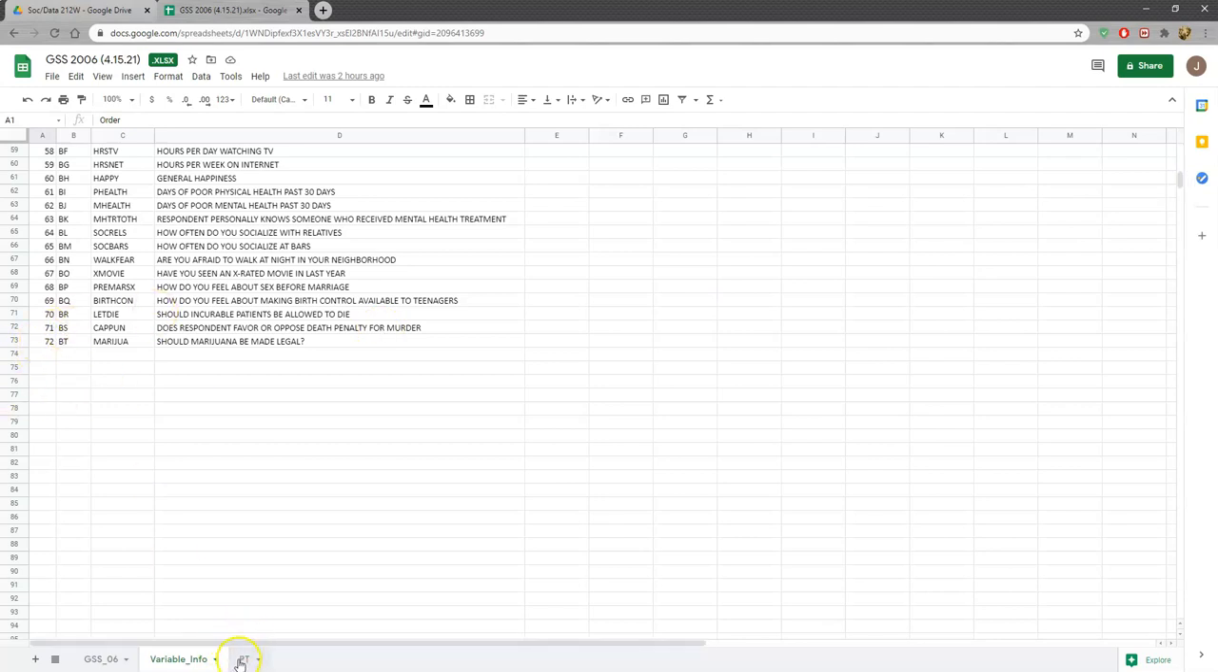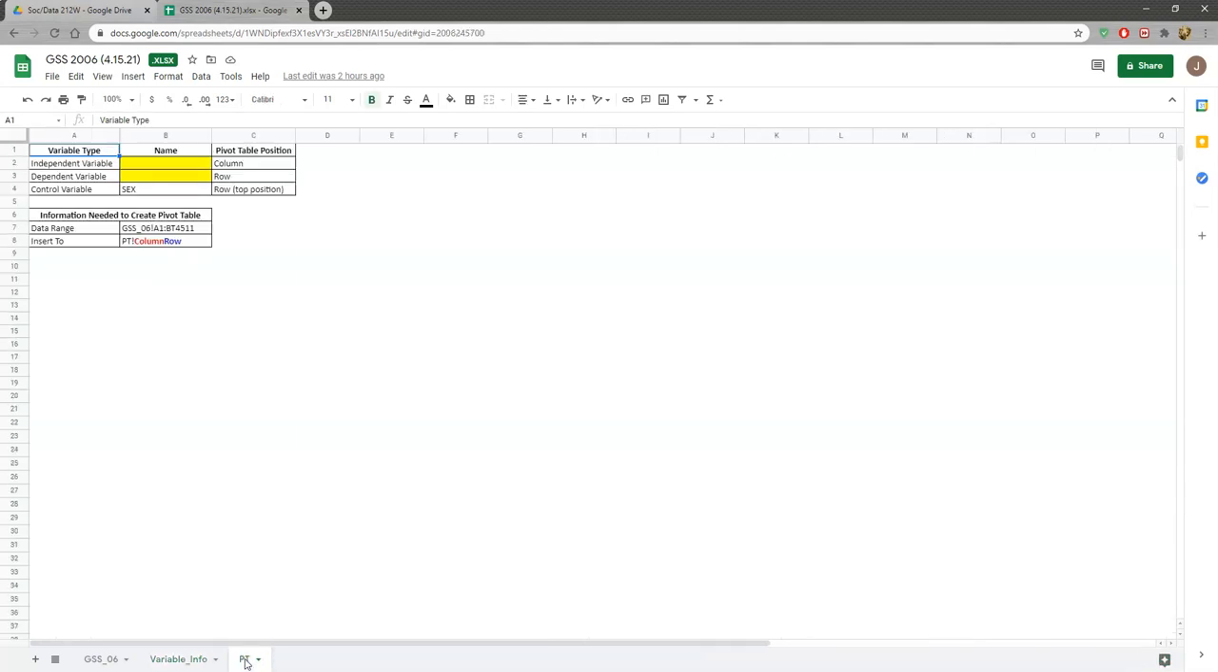Alright, so I want to move on and look at this last tab. This last tab is a tab that I've created for students to help them with this exercise on creating pivot tables. We're going to need some information here. So I have listed three variables: the independent, the dependent, and the control. And I've given some information about the position that you need to put them in your pivot table when creating a pivot table. You'll notice that the name of the independent and dependent variable are blank, and I've highlighted them in yellow. This is something that each student has to fill in.